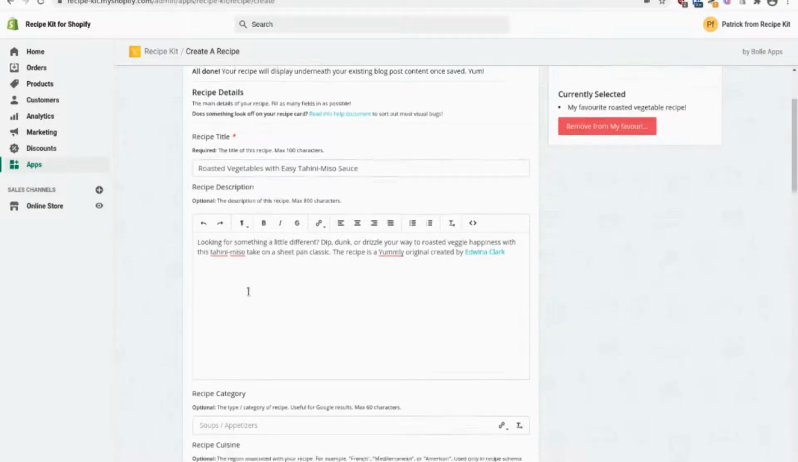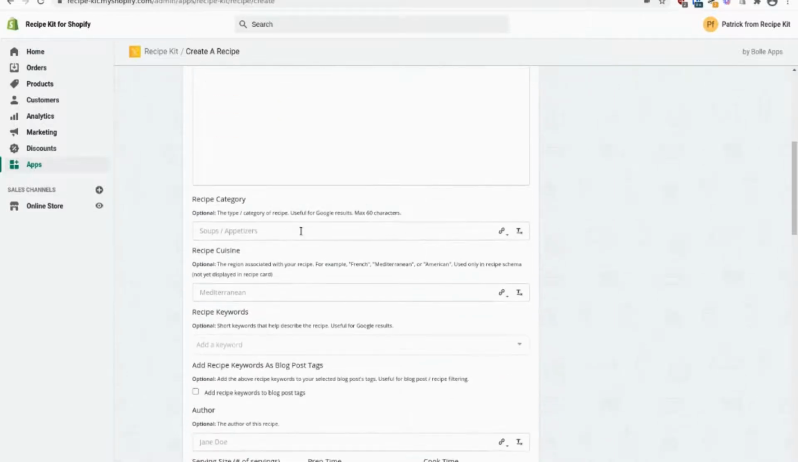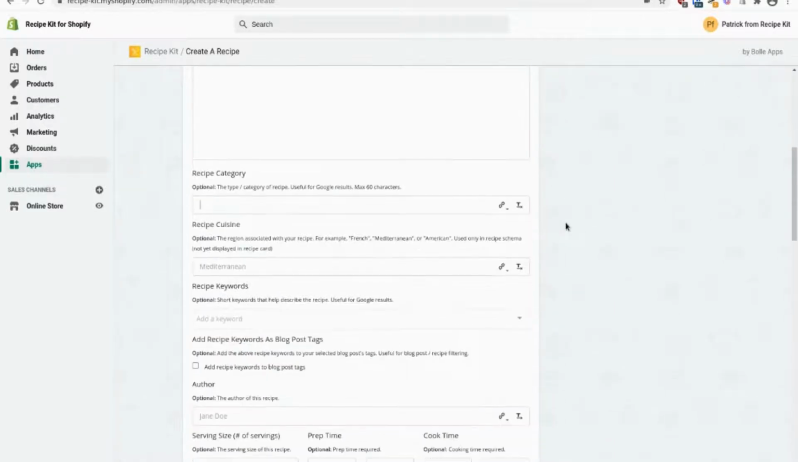I'm just pasting this in from a recipe taken from another recipe site. Recipe category, this is just useful for displaying for customers. So in this case, I'll say it's a dinner. Recipe cuisine, this can be Italian, American, Mediterranean, the cuisine associated with the recipe itself. Here I'll call it Asian.